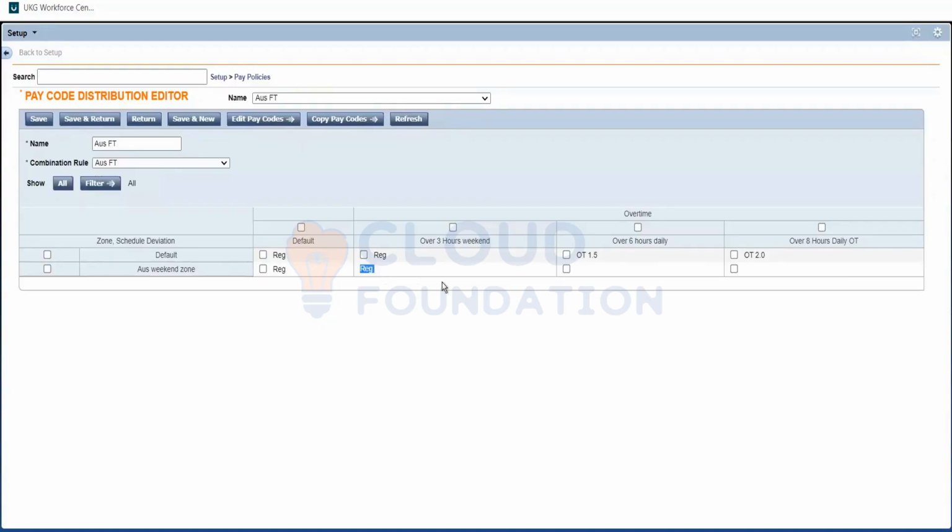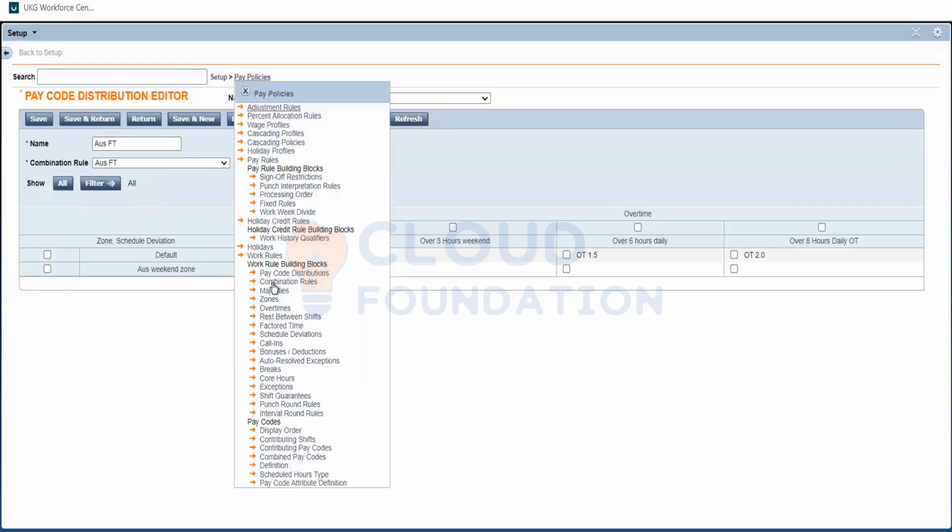So somewhere we have missed out in our combination rule. So what I will do is, if we are confused about this item also, I'll just choose unique. For over 3 hours weekend and Australian weekend zone, instead of regular, I will choose unique. If I choose unique, this option will be enabled and we can pick directly from here. I'll go to the combination and show you what I'm telling you.